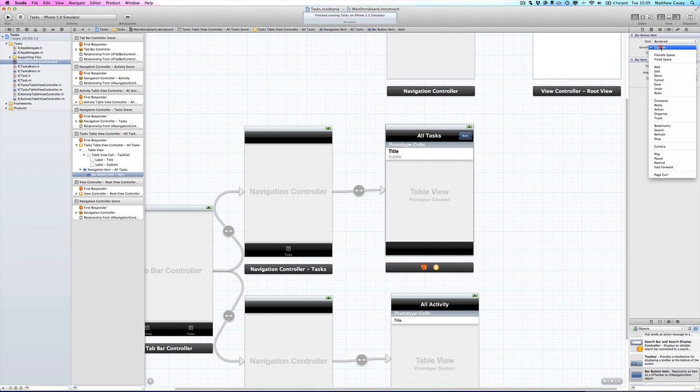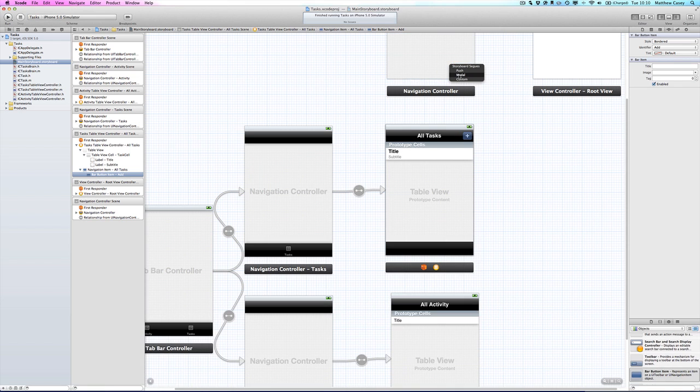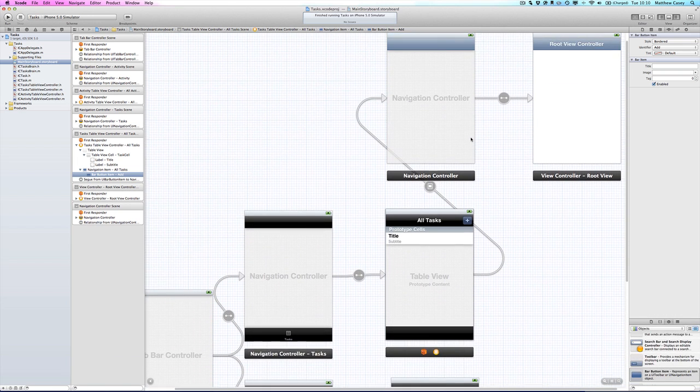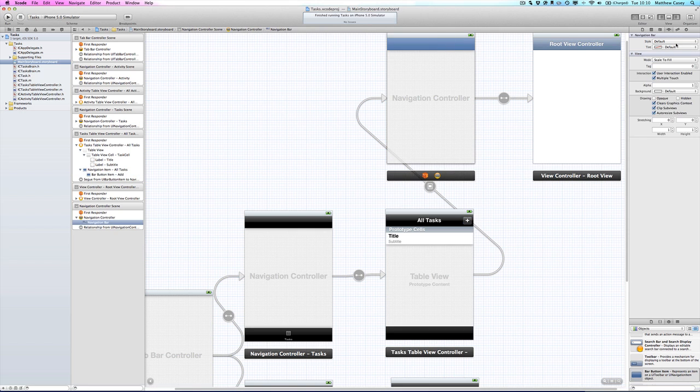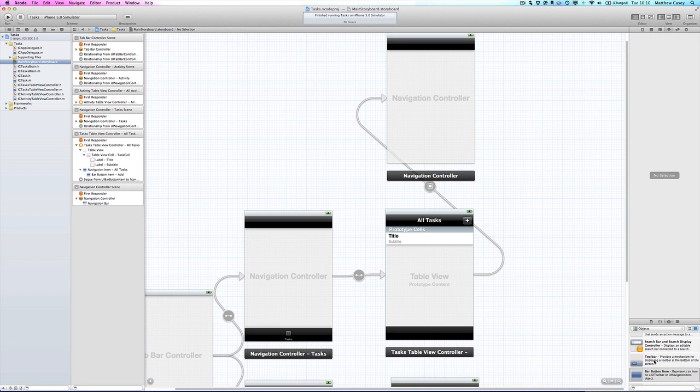Set the identifier to add. Then control drag from add to the navigation controller and select modal. This is telling our storyboard when you click that add button to present a modal view controller with this navigation controller inside. I'm setting the style to black opaque and deleting the initial root view controller.